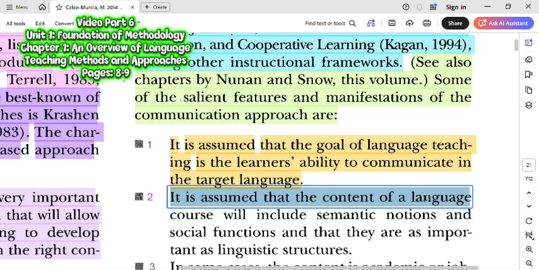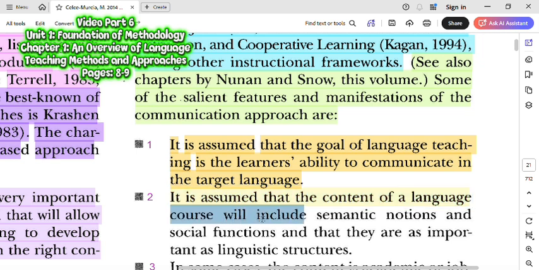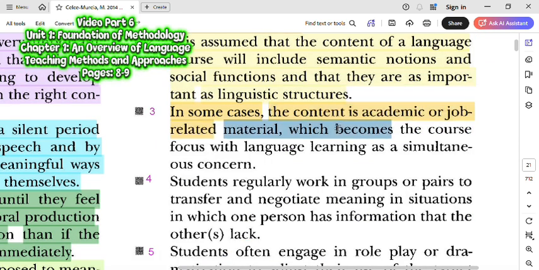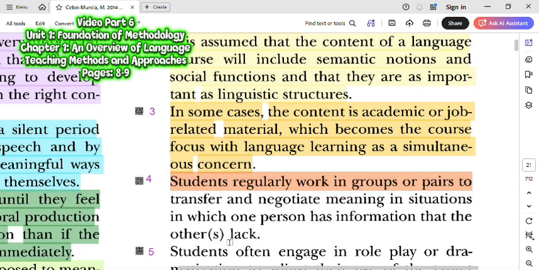Bullet point number 2. It is assumed that the content of a language course will include semantic notions and social functions, and that they are as important as linguistic structures. Bullet point number 3. In some cases, the content is academic or job-related material, which becomes the course focus with language learning as a simultaneous concern. Bullet point 4. Students regularly work in groups or pairs to transfer and negotiate meaning in situations in which one person has information that the others lack.